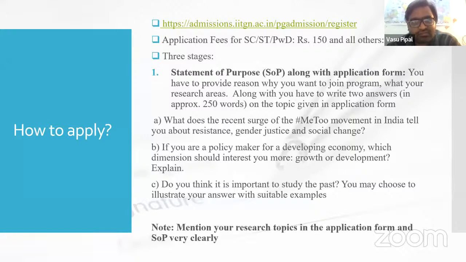So the application form is itself the first stage of evaluation, because here you have to provide your SOP, and along with that, answers to two of the questions. I have specifically written a note here: please be specific and thorough about the research area you want to apply for, because it is one of the criteria that makes sure your application goes to the next round. So the first round is the application form along with the statement of purpose and the answers to the questions.